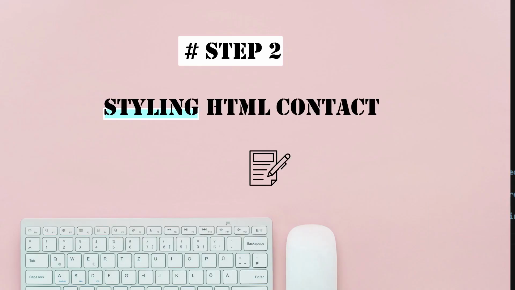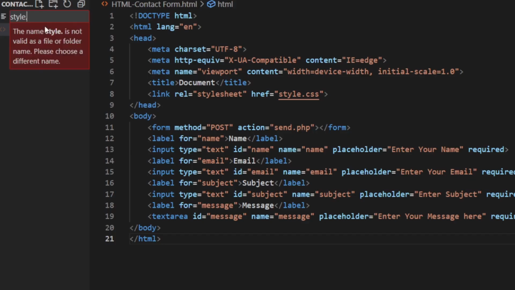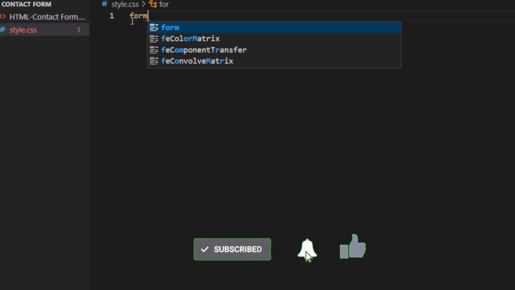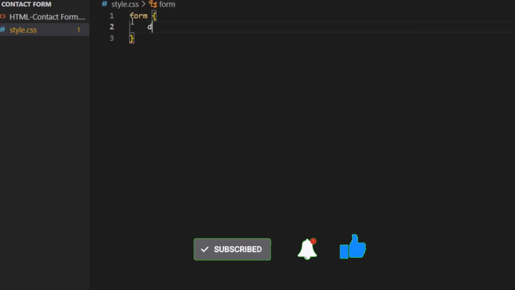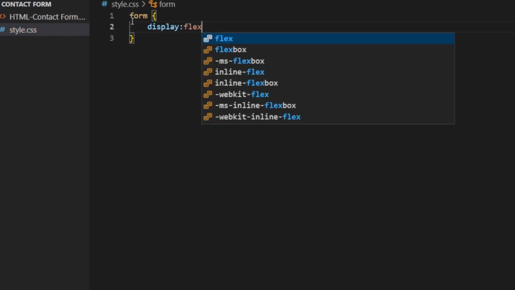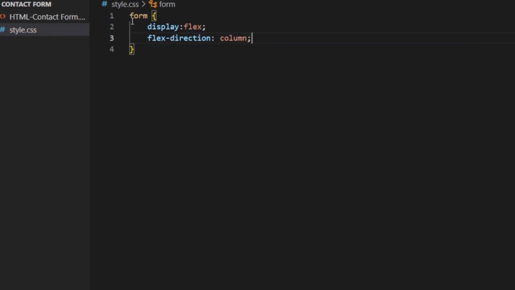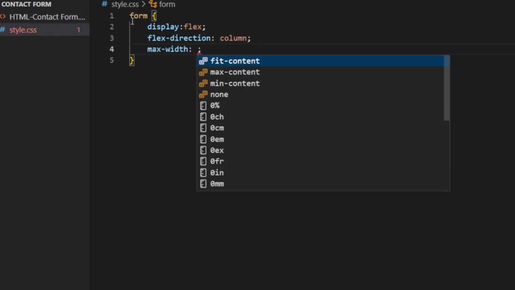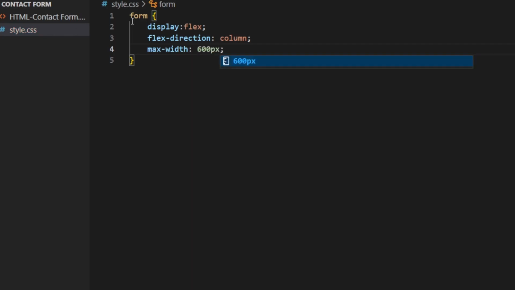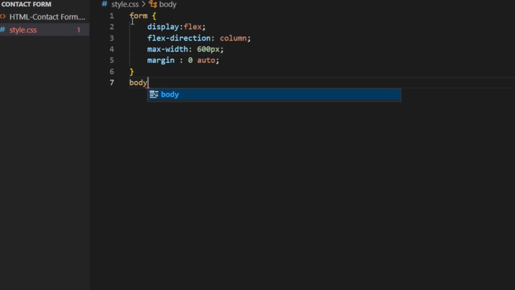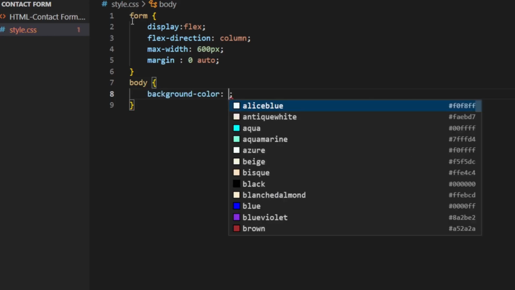And now we'll be styling this HTML with the external CSS file named style.css. So first let's style the form element. Here let's add display flex with a flex direction of column, and let the maximum width be 600 pixels, and let's keep the margin as 0 auto. And then let's style the body with a background color of your own choice.